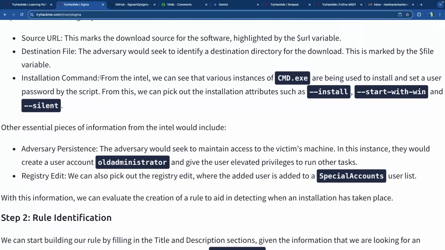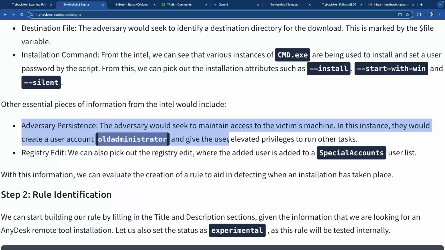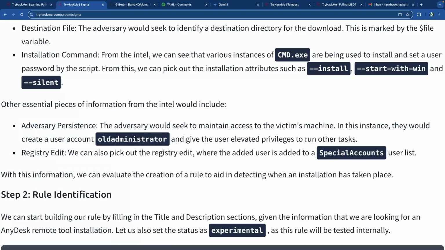Now this is the part where it gets kind of interesting. So you see that there are various instances of cmd.exe being used to install and set a user and password by a script. From this, we can pick out the installation, like install starts with win. Other essential pieces are that the adversary, so this was the bad code, has persistence, they want to maintain access. That's what persistence means, is that they persist and they stay in the system.